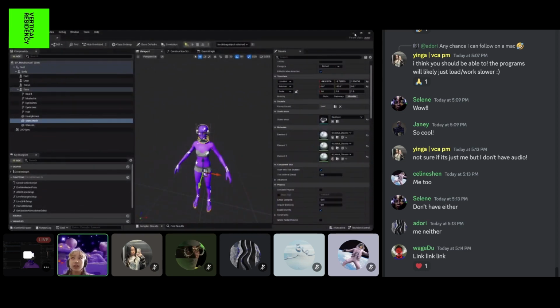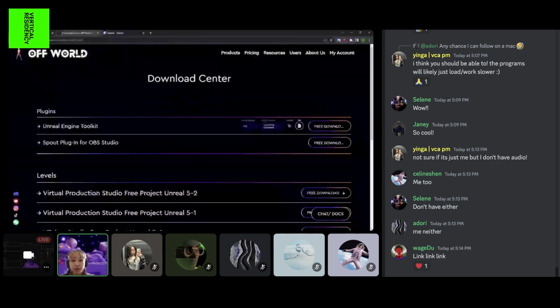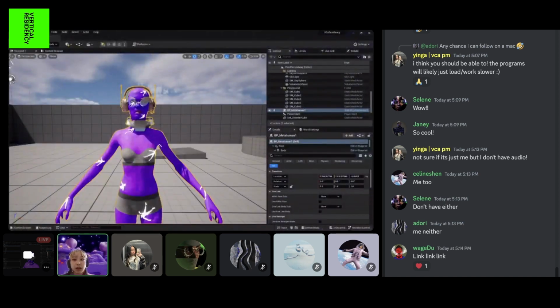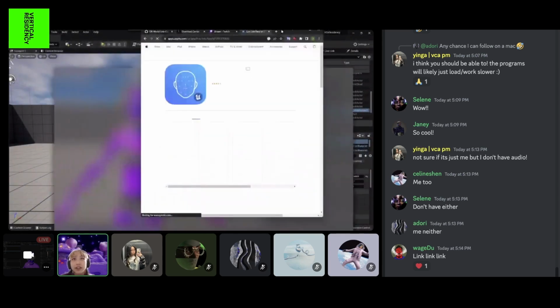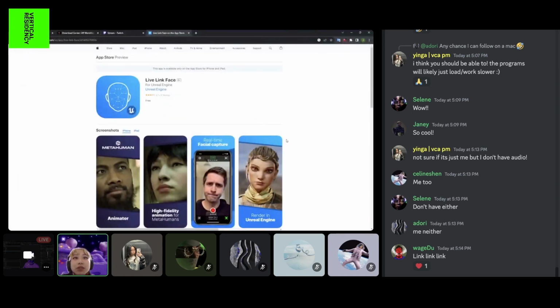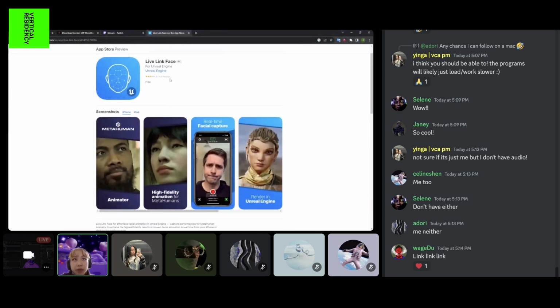So first thing we're going to do is go to the App Store on your iPhone and download live link. So I'm just going to search up live link on the App Store. So this is the application you'll need, and it is built by Unreal Engine from Epic Games to capture your face and to produce high fidelity animation data to then be streamed to Unreal.